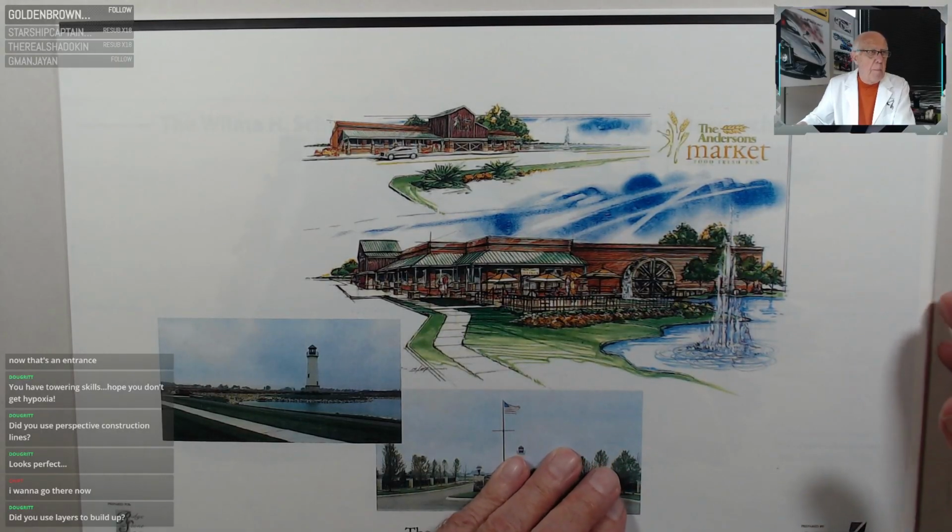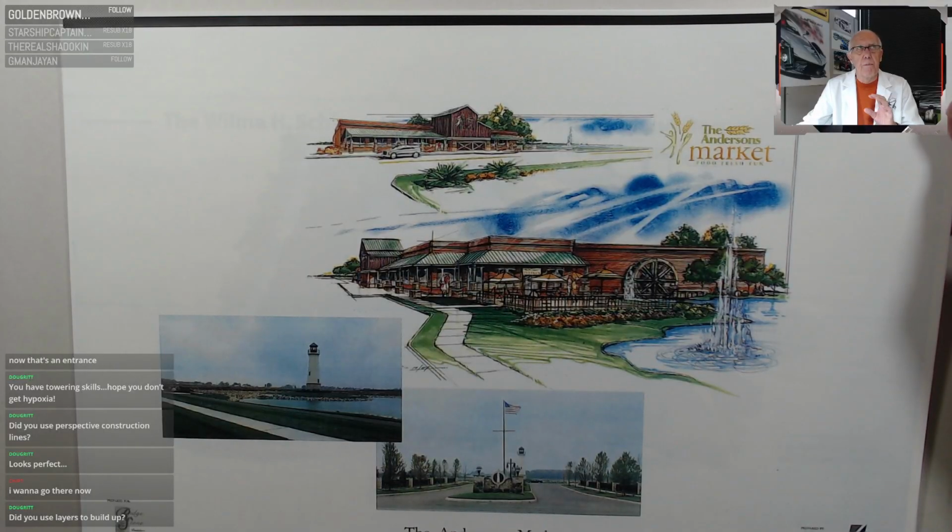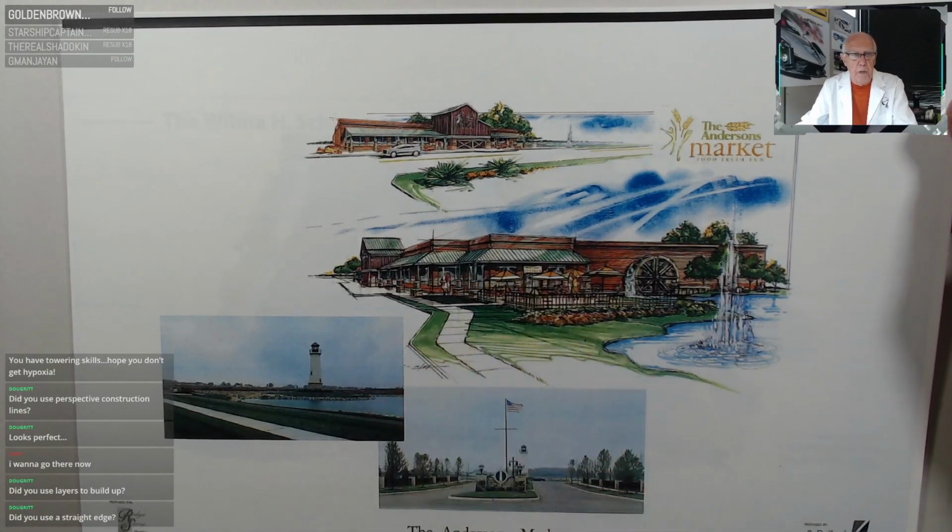And again, they built it. And what I understand is that now they've moved away from the food service, but they still do farm implementation and farming materials. So this is what this is for here.